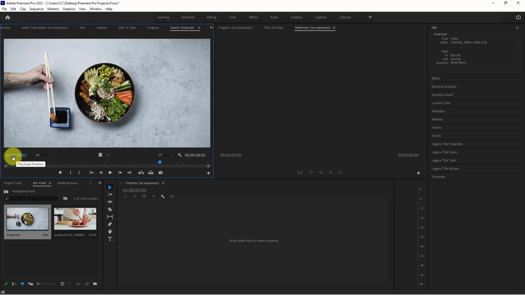And with the help of this playhead position, I can also control the playhead. I just click and drag in this area. You can see if I click and drag towards the right-hand side, I can move the playhead to the right-hand side. And if I move to the left-hand side after clicking this area, I can move that playhead to the left-hand side. So it's up to you. You can also use this option.